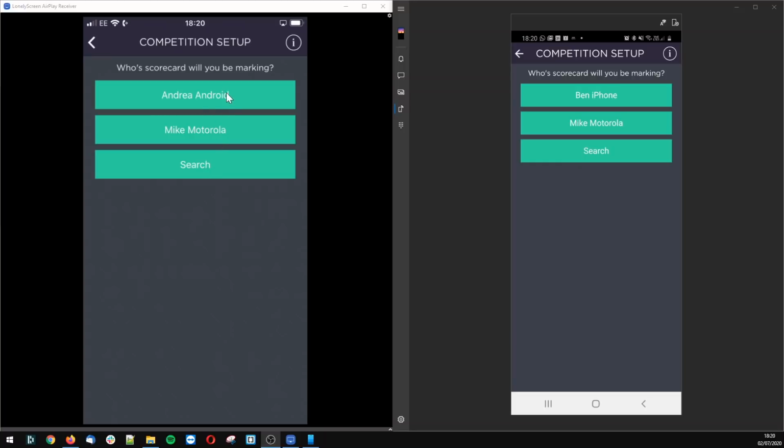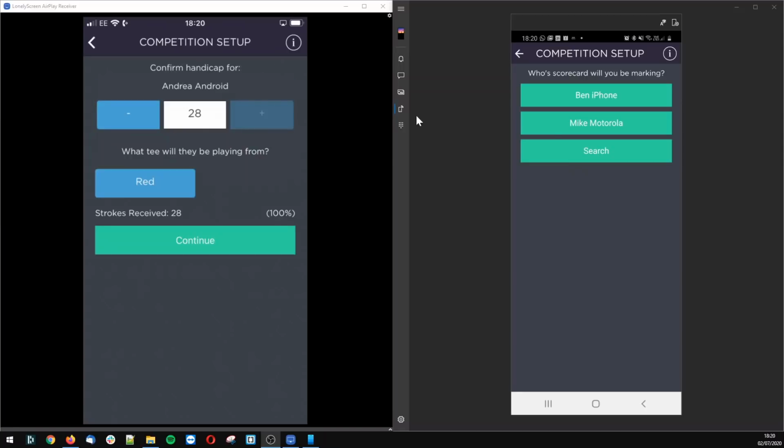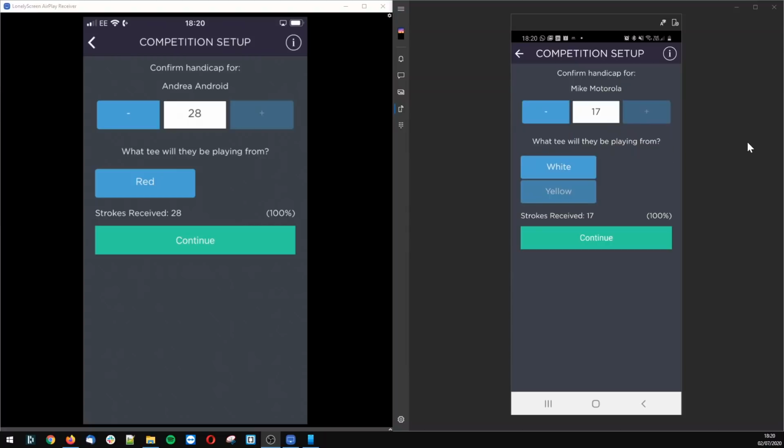In this case, the phone on the left here, which belongs to Ben iPhone, will be marking for Andrea Android. The phone on the right here belongs to Andrea Android. She will be marking for Mike, and Mike off the screen will be marking for Ben.